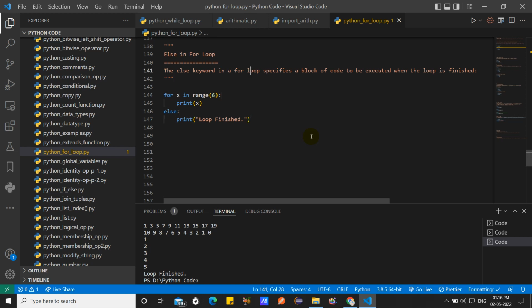But in some cases the else is not going to work. There are some cases that arise where you can't get the execution of the else statement. Any guesses where the else block does not work? Yes, there is a point called break. When break is hit, at that time the else is not going to work. So let's see how it works.